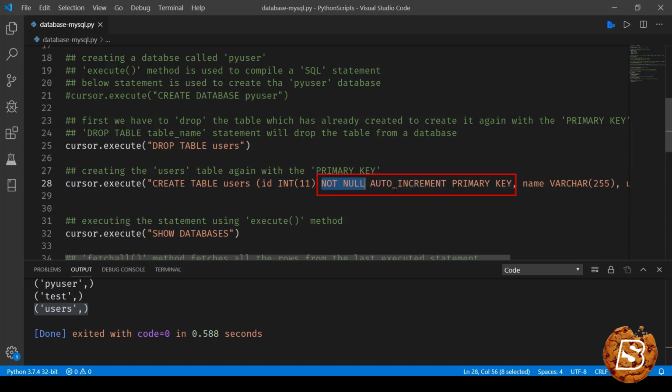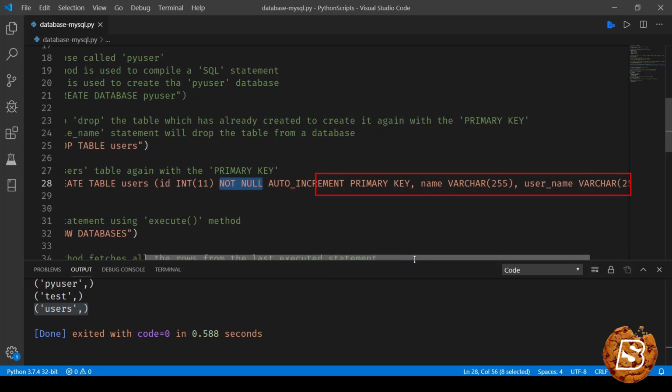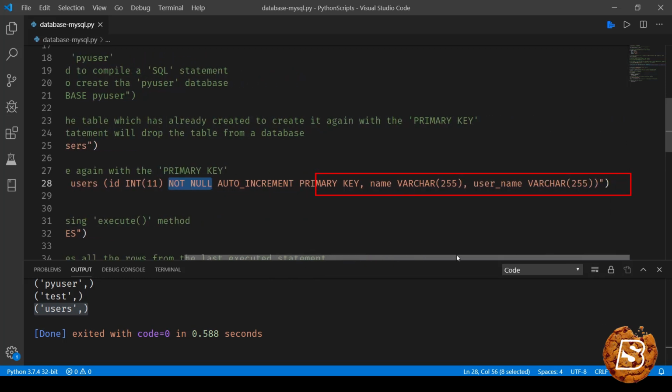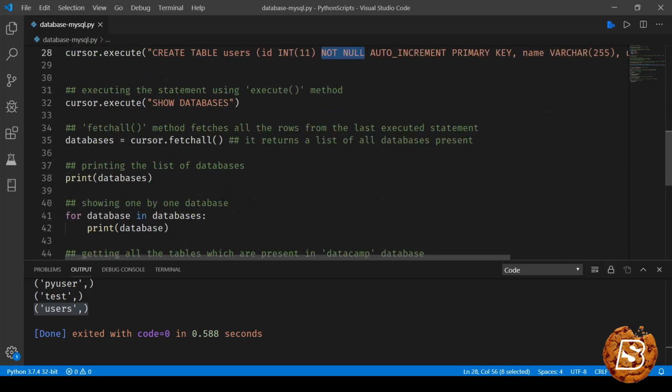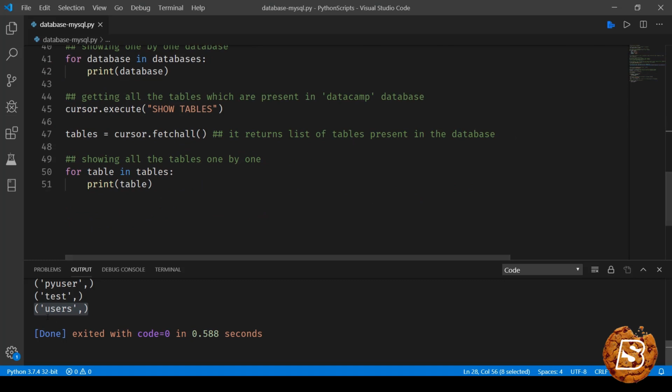So these are the attributes that a primary key must have. It should be not null. Usually it's auto incremented unless you are doing it from an external script or something. And then we have the column names as usual, name and username. Now once that's done, this table will be created again and it will be printed just like we have currently in the output.